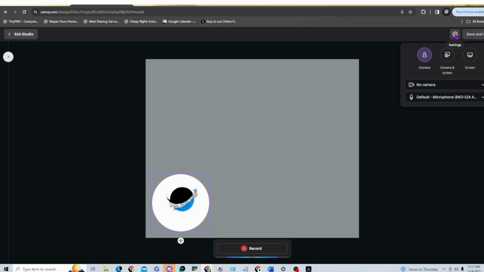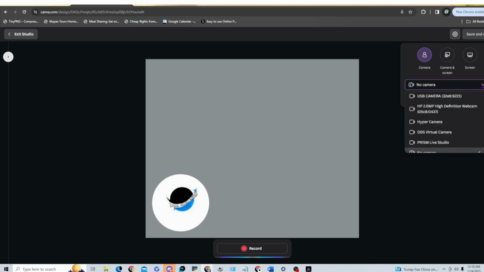This is the settings tab, and you can just record your screen, or you can also record your screen and record yourself right here in this window with your webcam. Right now it's on no camera, and when you click this, you can choose which camera you want. If you purchase a separate camera that you have on your computer, you're probably going to see the same thing as mine, USB camera.